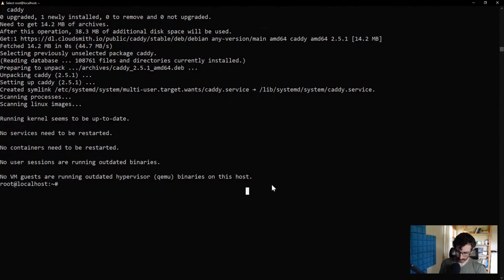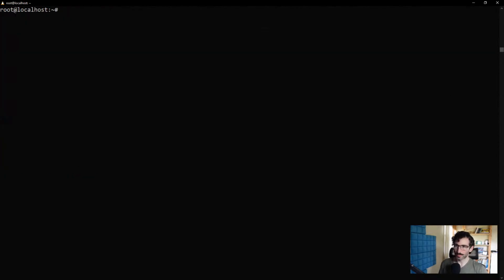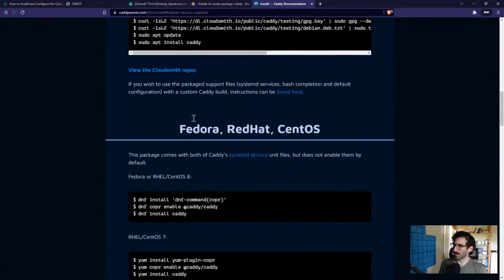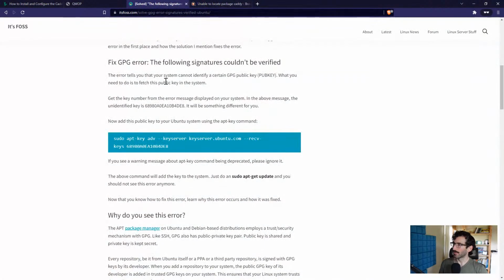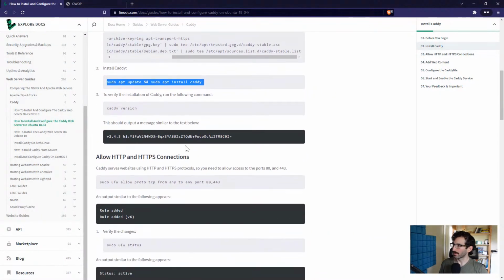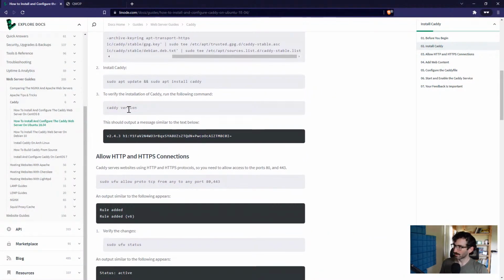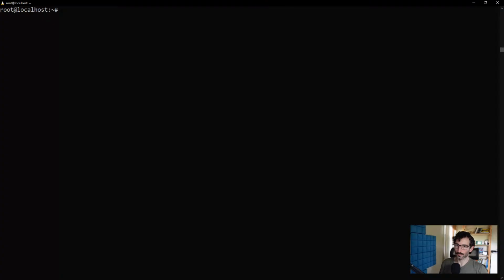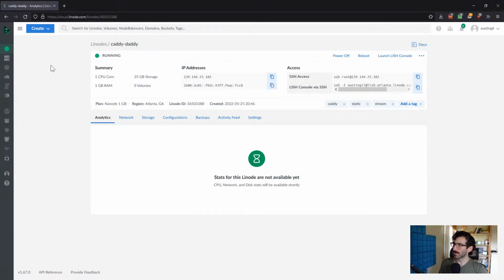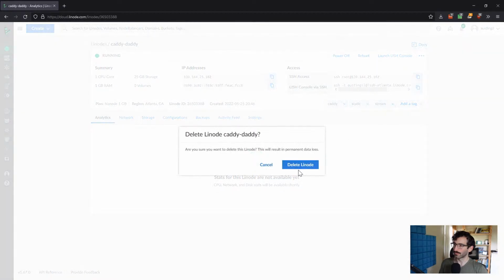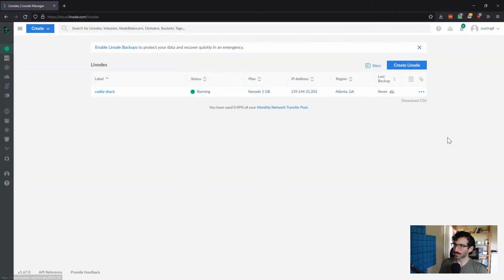Services. Cool. All good. So we should be able to see now. What is this? CentOS? No, don't need that. We should be able to see now the Caddy version. Awesome. We have a Caddy version. Great. Which means I can go back to my Linodes and I can delete this one. Let's delete that one because I'm logged into the other one, Caddy Shack.